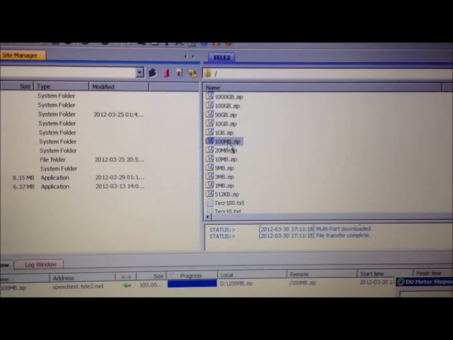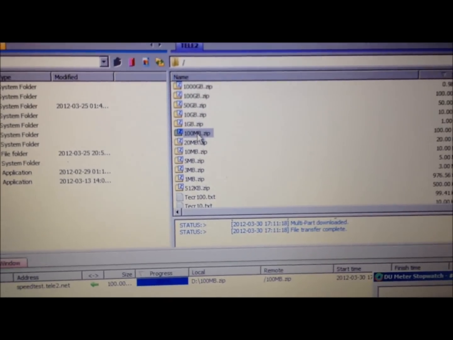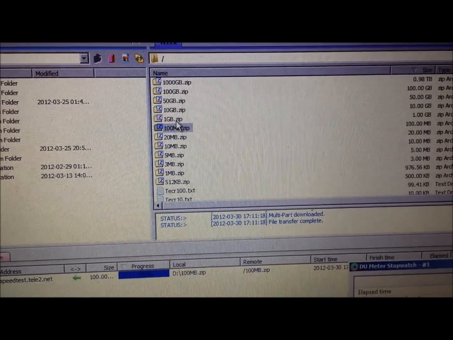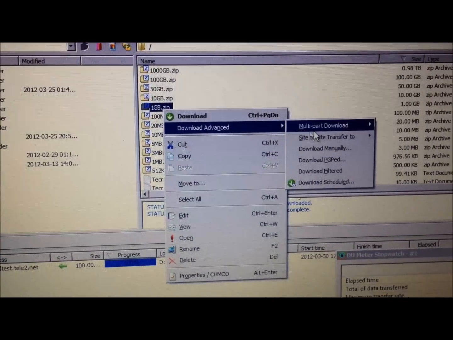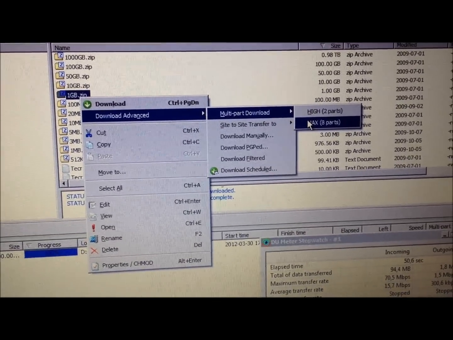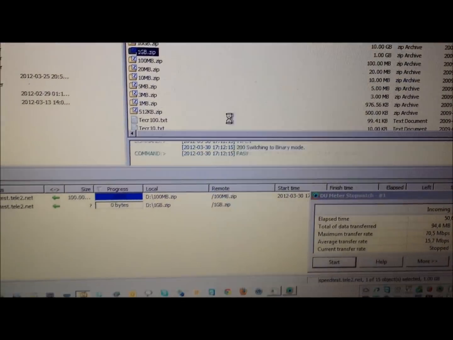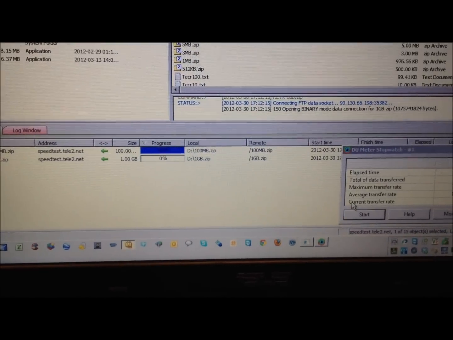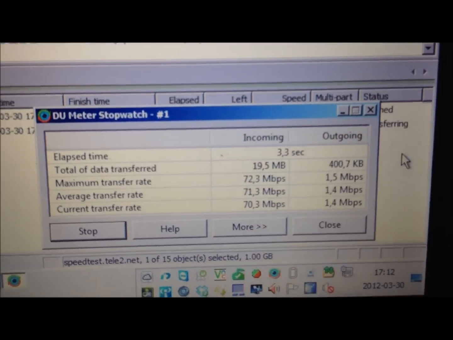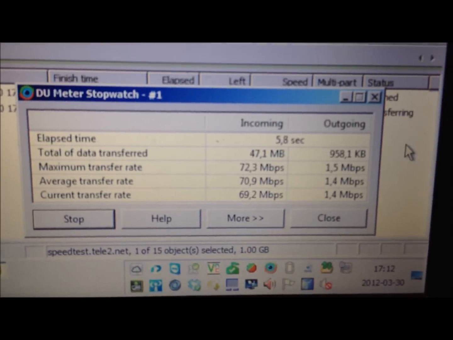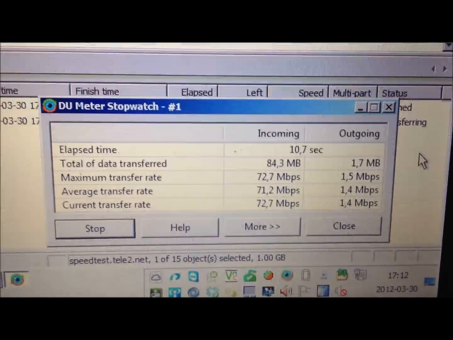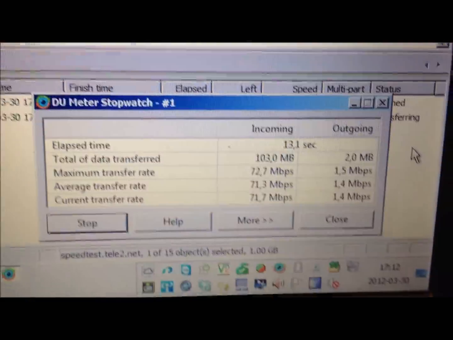So I'll do a speed test using our method, which is an FTP download, where you can see in real time the downlink speed. So I'll take this 1 GB file here, download it in 8 parallel parts, the threads, and fully maximize the speed throughput of this connection. So as you can see there, in real time, the current transfer rate says there, 72 megabits. And so the maximum transfer rate is 72 megabits in downlink throughput.